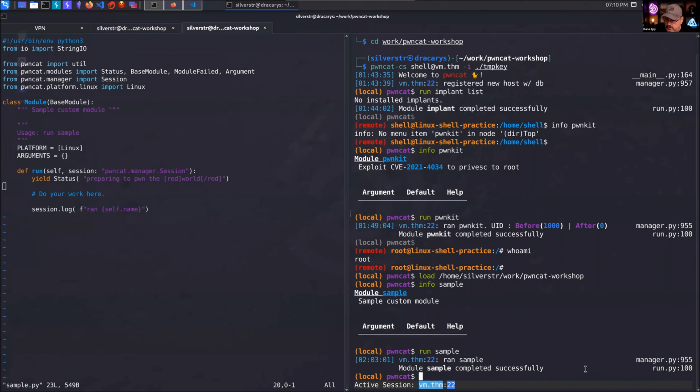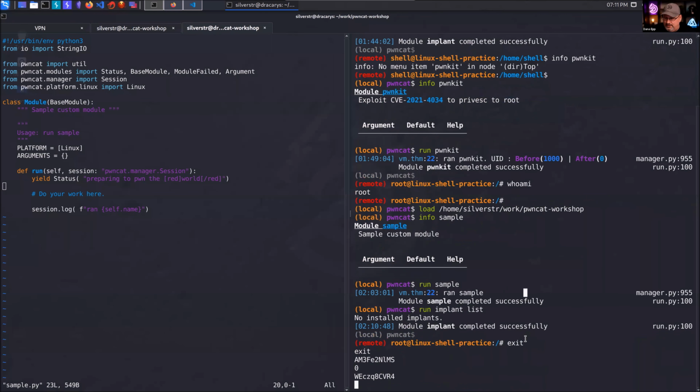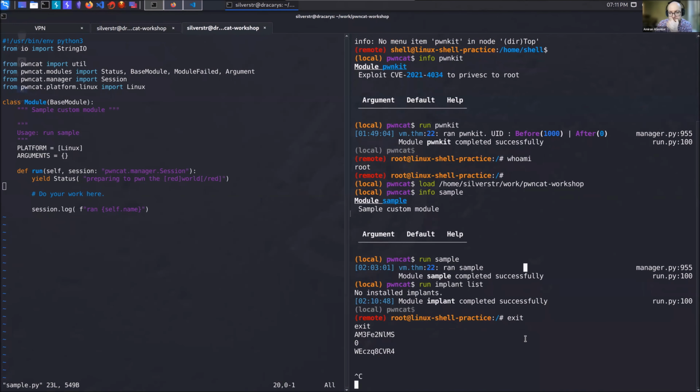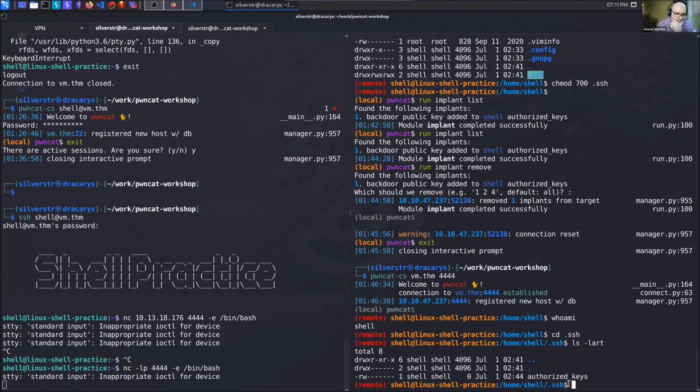The first thing I'm going to do is run implant list. Did we remove the SSH one on there? Maybe just the wrong session. Yeah. Oh yeah, you did also remove it as root. Yeah, so there's none in there.